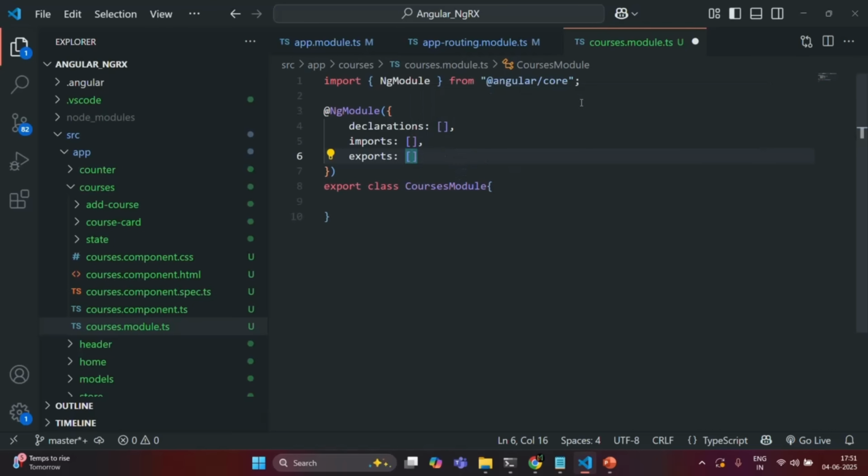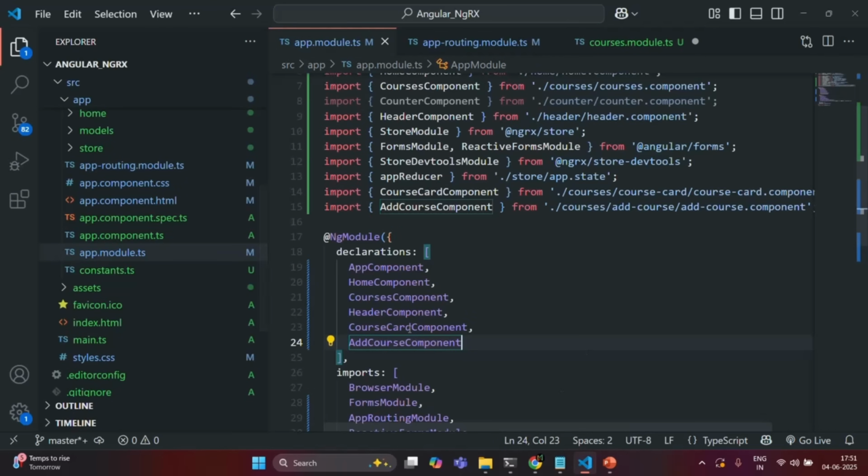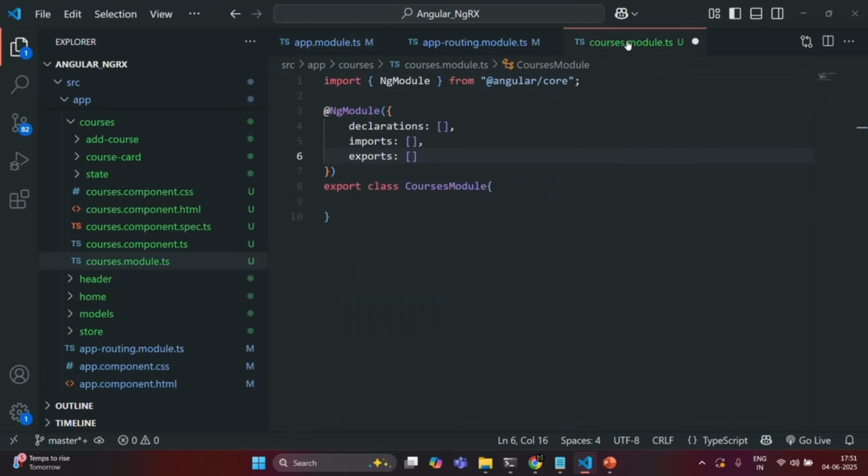All right, now let's go to AppModule.ts. Here, whatever we have related to the courses component, I'm going to cut it from here and I'm going to add it in CoursesModule declaration array.